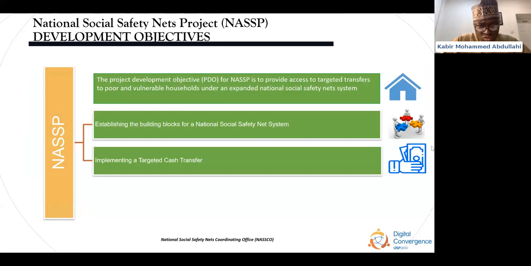There are two PIUs, project implementation units. The first one is NASCO, which establishes the building blocks for national social safety nets in Nigeria. One of its mandates is also to identify and register poor and vulnerable households, including those experiencing shock. The second PIU is focused on providing cash transfers to the people who are identified, and this is called the National Cash Transfer Office. Next slide, please.